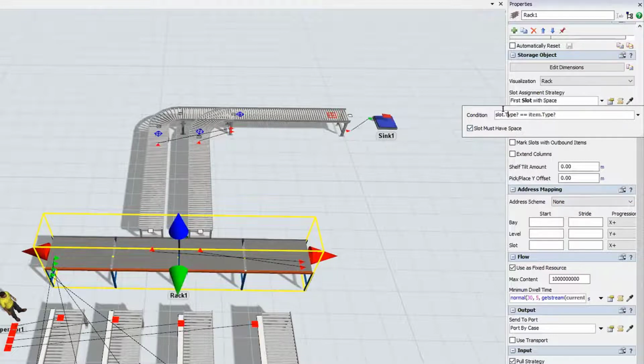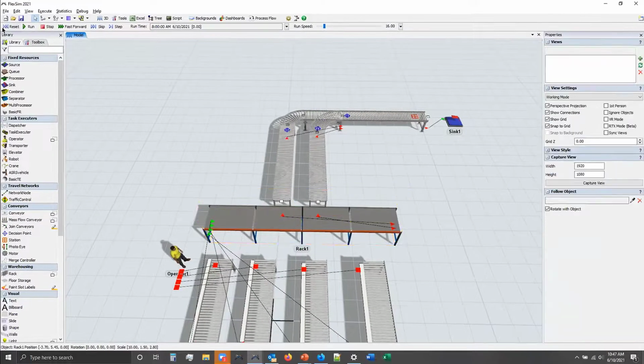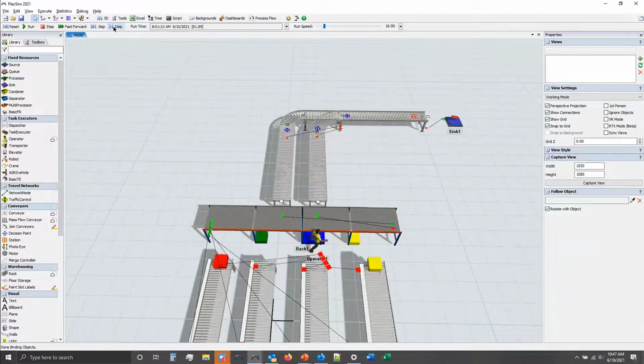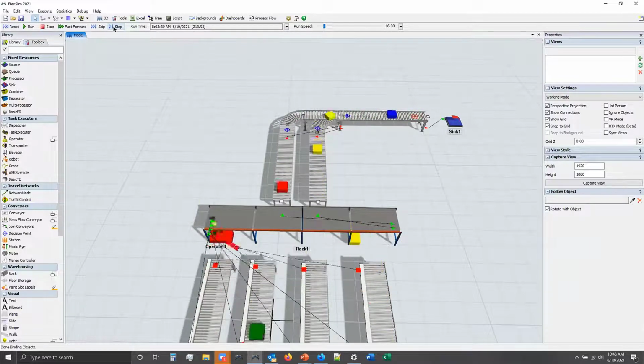So here I just need to update my slot label name to say that this is called slot type, not just type. My flow items label is called type, so I can just leave that one the way it is. And now when flow items go to the rack, it knows to put things into a particular shelf on the rack that is assigned essentially to that item type.